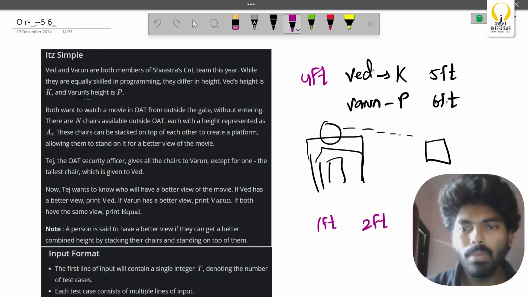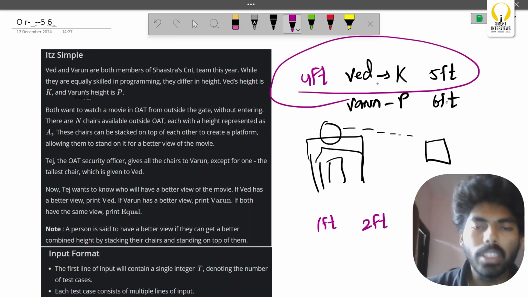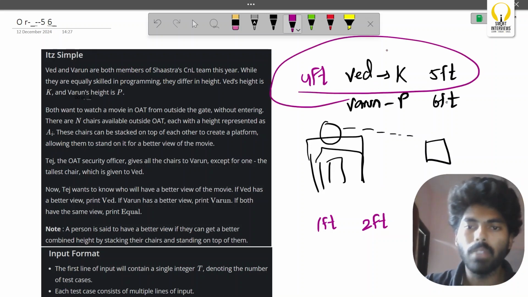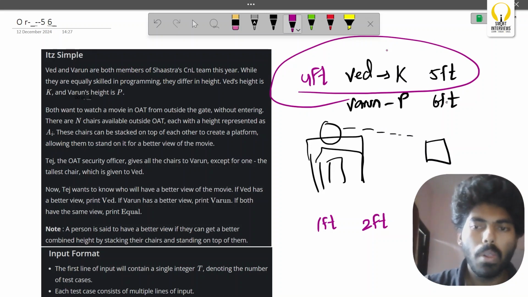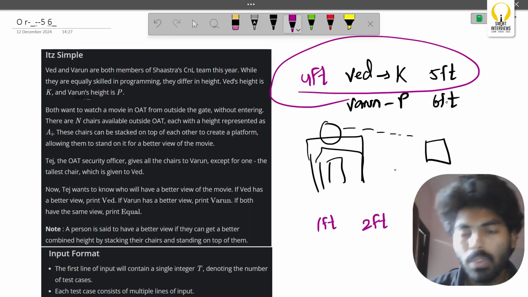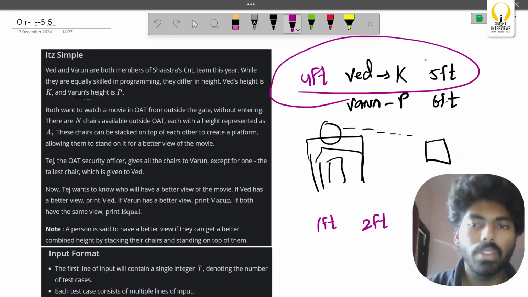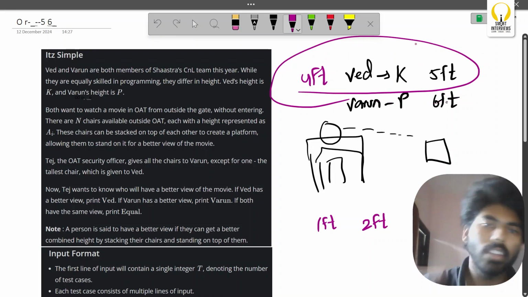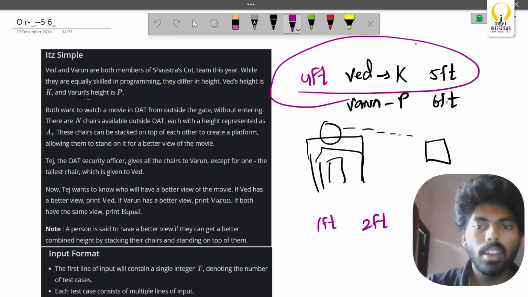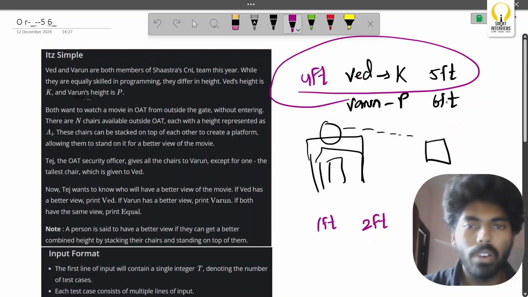So depending on the given chairs, Ved will get only one chair and Varun will get all the chairs except the maximum height chair. Using this, you need to print which person is going to watch the movie clearly. If Ved is able to watch the movie clearly by stacking up that chair and sitting on top of it, then you simply print Ved as your answer, or else you simply print Varun as your answer.